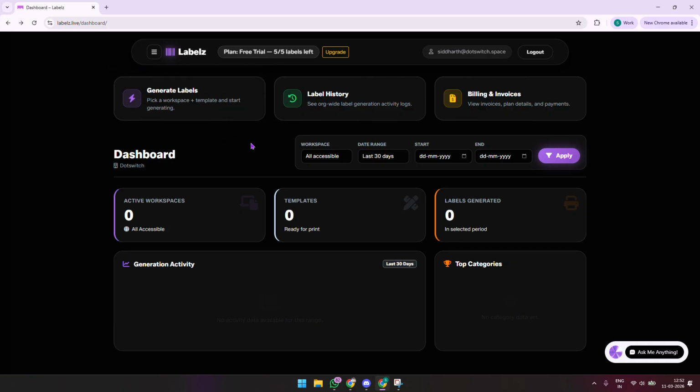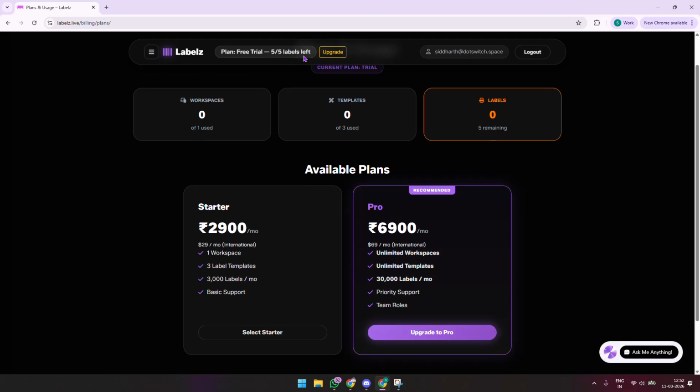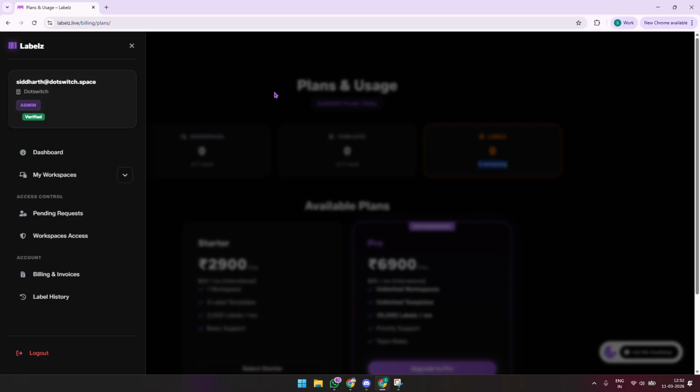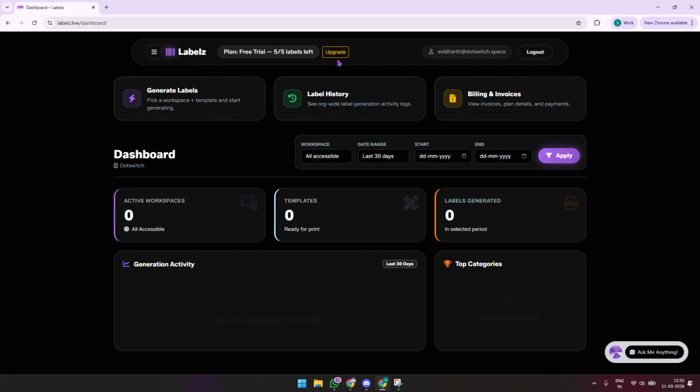But just so you are curious regarding what all is available, considering that you signed up without buying a plan, you can click on upgrade here and you'll get an idea that you have a limit of 1 workspace, a limit of 3 templates and 5 labels to generate. This is available in the free trial. So let's create our first workspace.